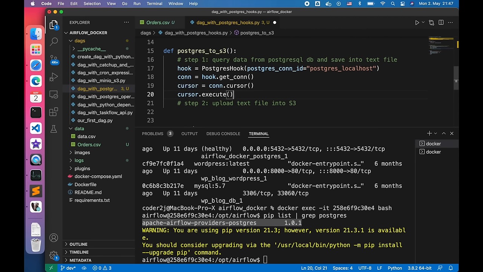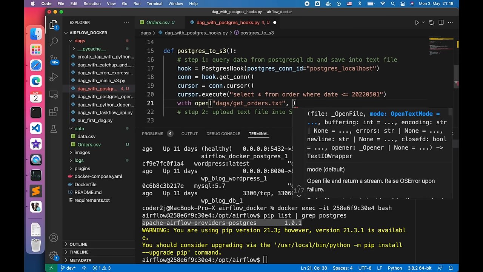Let's say we want to get all the order data before May 1st, 2022. We just need to put the query select from orders where date is smaller and equals to 2022, May 1st, into the cursor execution function. Then we write all the returned data into a text file using the CSV module.